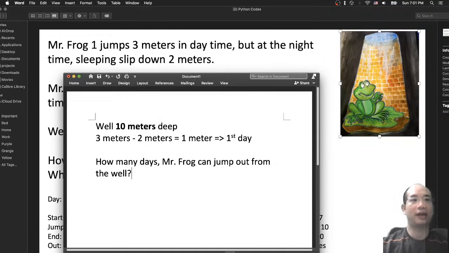He slides down 2 meters at night, because when he's sleeping he falls asleep, and now he just slides all the way down 2 meters at night, and after he wakes up he continues to jump. So please tell me how many days he will take to jump out of the well.